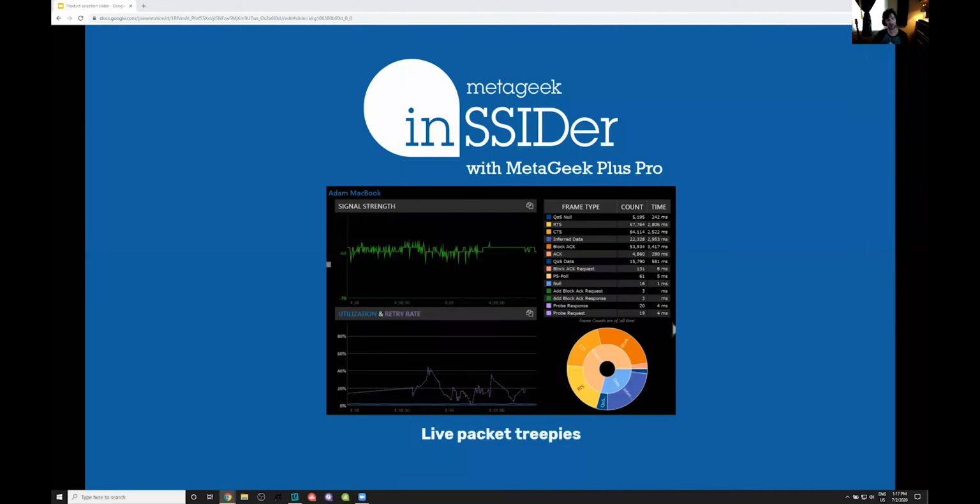Finally, there's a lot of other features, but I think this is one of the more important parts. With the Plus Pro subscription, you also get this cool visualization we call the packet tree. So you can see exactly what's going on at the packet layer between a client and the access point. You get the exact count, you get the frame type and how much time they took on the network. So you get a little bit more packet capture abilities with the Plus Pro subscription.